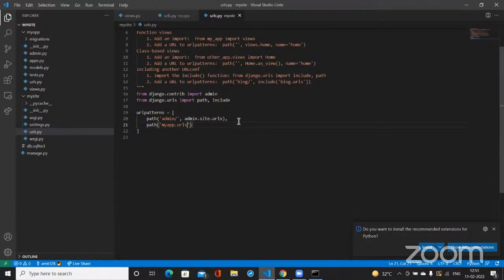Just a second, I'll type it out again. Firstly, we say this is my app, giving the destination of the app, then comma include, and in that mention that it is coming from my app dot urls. I hope we have mentioned everything correctly, and then put a comma. In this way, we are able to connect our actual application with the main project.